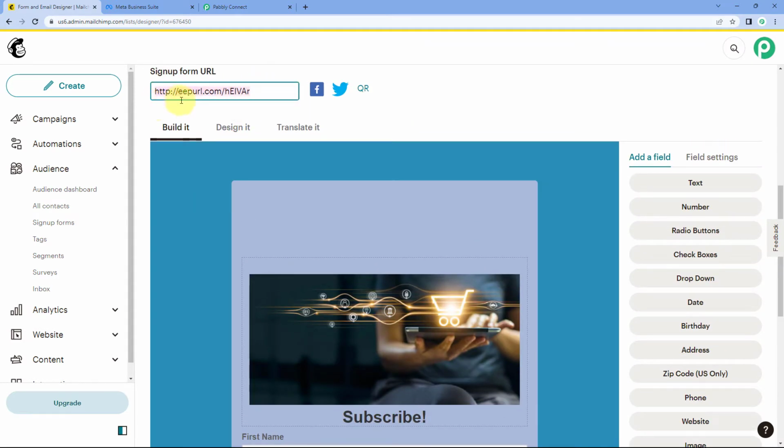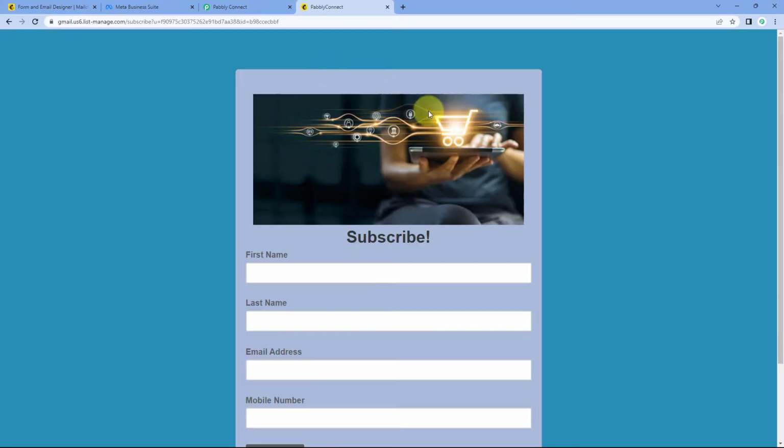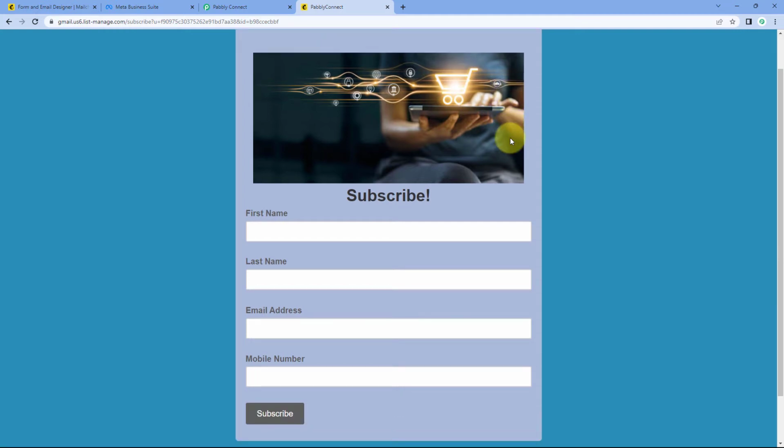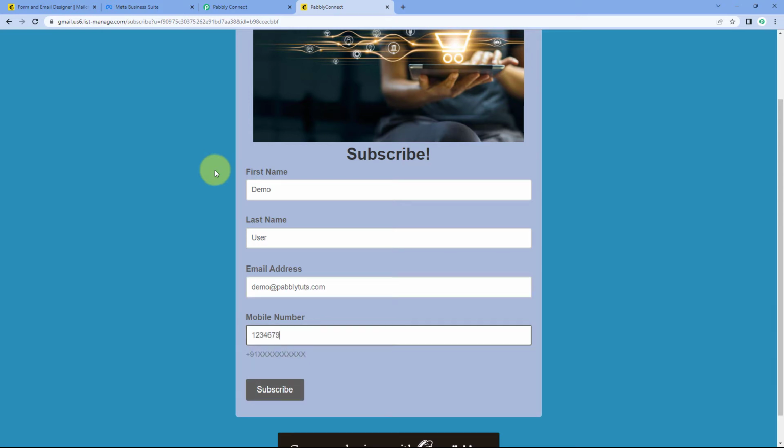So we will just copy the link, the sign up form link from here and paste it in a new tab. And after pasting it, we will see this form appears in front of us, which we have created in Mailchimp, the sign up form, the lead generation form. And we are going to enter the details of a test user, a demo user over here. So this is the name, this is the email address of this user, and then this is the dummy mobile number over here.